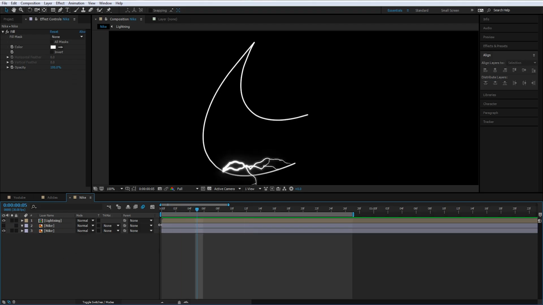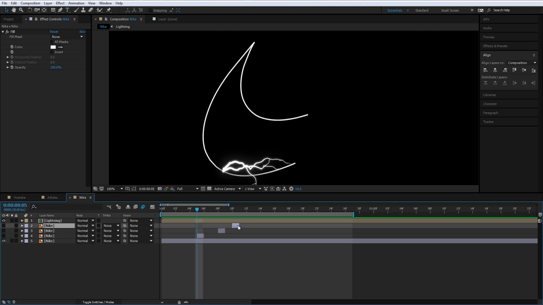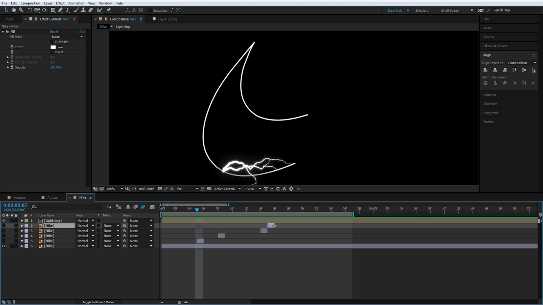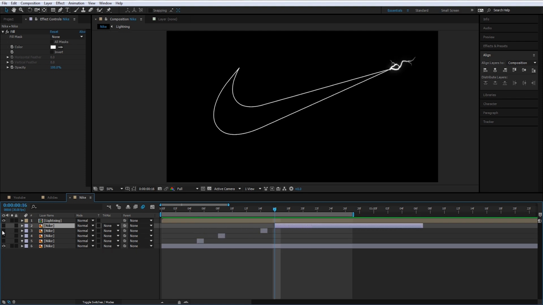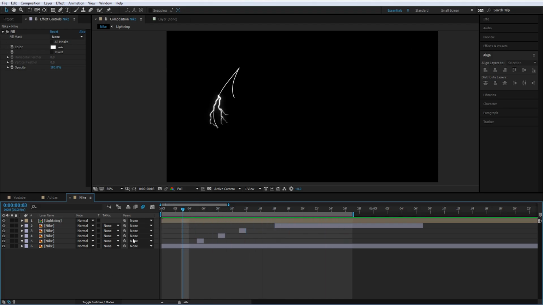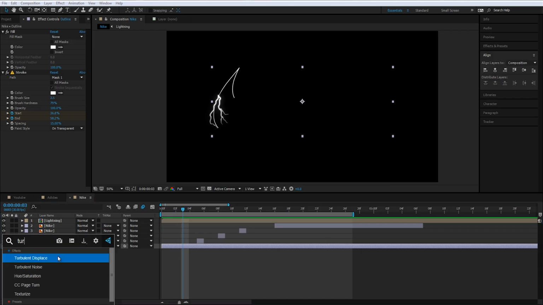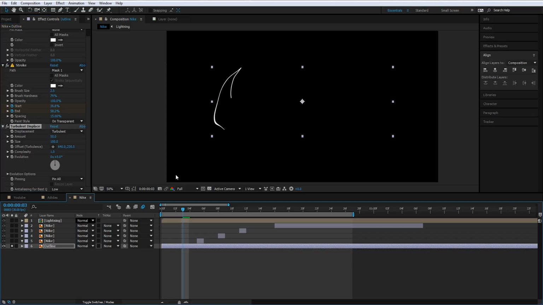So starting from here, maybe have it flash for one frame here. By the way, you can hold down Alt and bracket to just cut it there. And then you can duplicate this, maybe move this over, maybe move this all the way here, and this to just have it flash. Of course, you're gonna have to turn these on. The last thing we're gonna do is add the turbulent displacement effect to the outline. So let's rename this outline, hit enter, control space, turbulent displace.